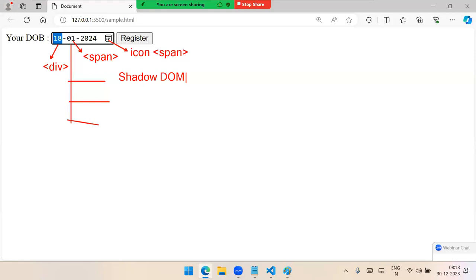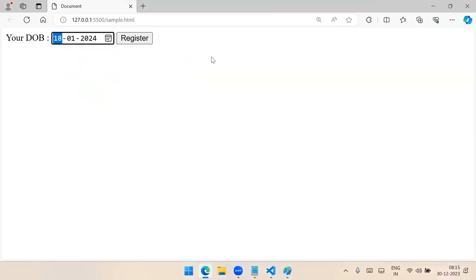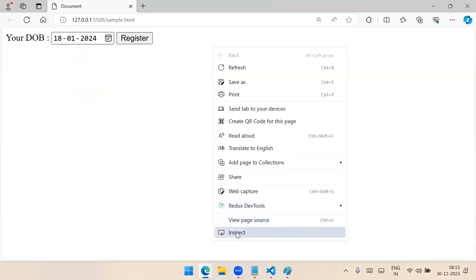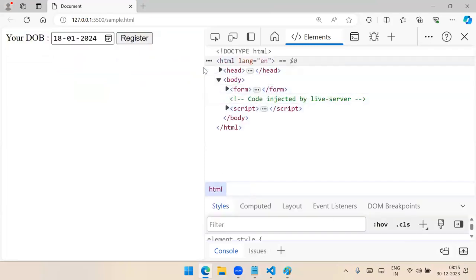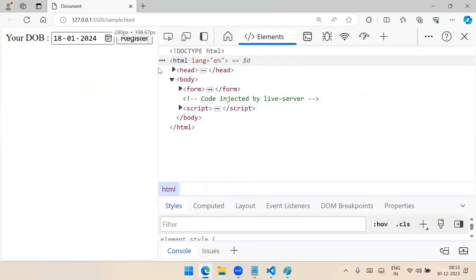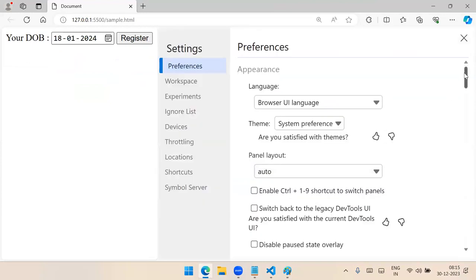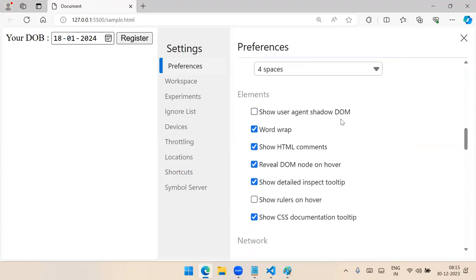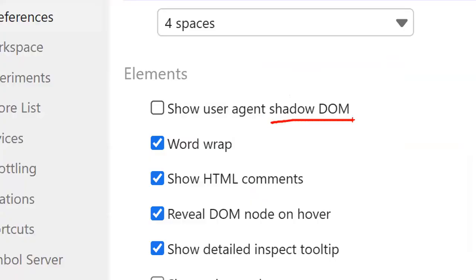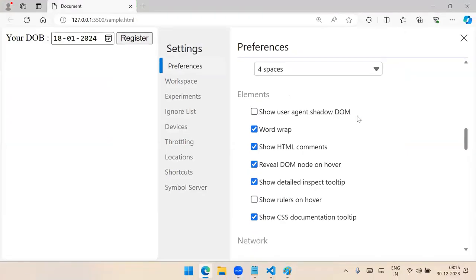If you want to see that, let's inspect the page. I'm inspecting the page. In the inspect panel, you will find settings. In the settings, you will find the shadow DOM settings. This is the shadow DOM setting in the browser settings. Okay, I'm not selecting this shadow DOM.